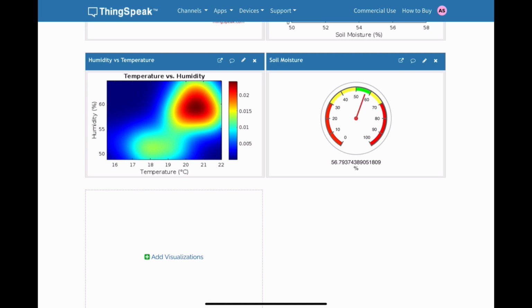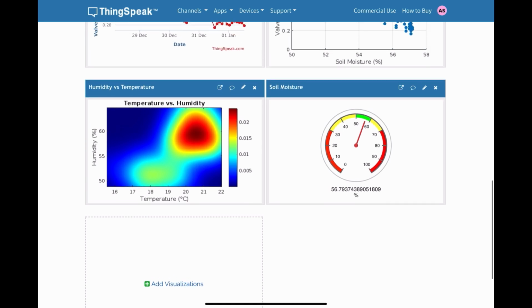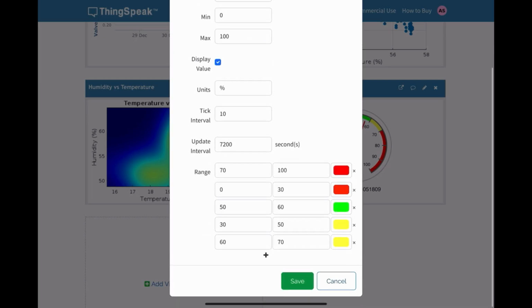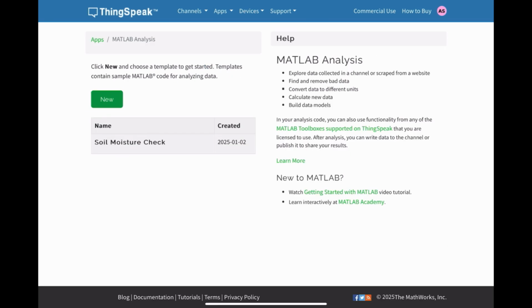And also it has very useful widgets. Here I can see if my soil moisture is in an ideal situation or not just at a glance. And I can even change this to modify where the danger zone should be, where the healthy zone should be, and the warning zone.